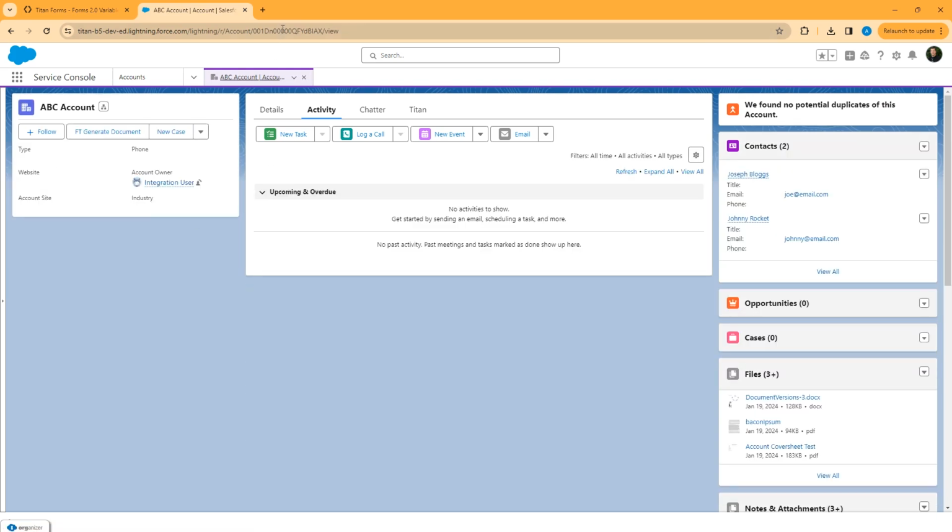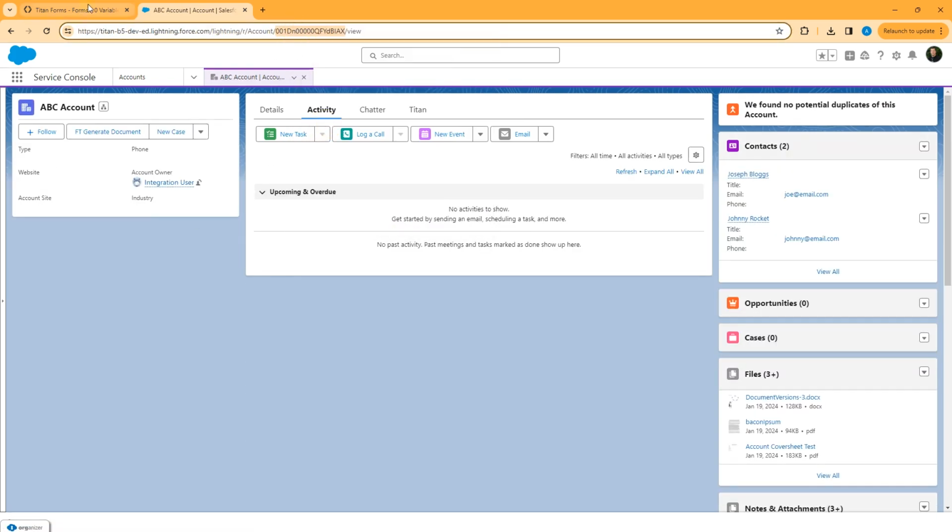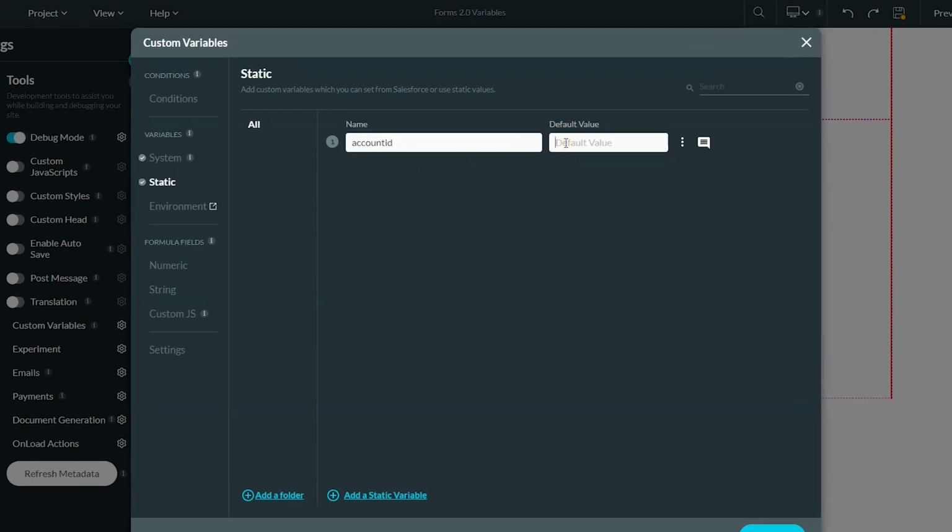Let's select ABC account. I will get the account ID, and we will paste it into here as this variable's default value. Now, when we later create the contact, rather than having to search Salesforce for this account ID, we have this variable available. I'll show you how to use it later.